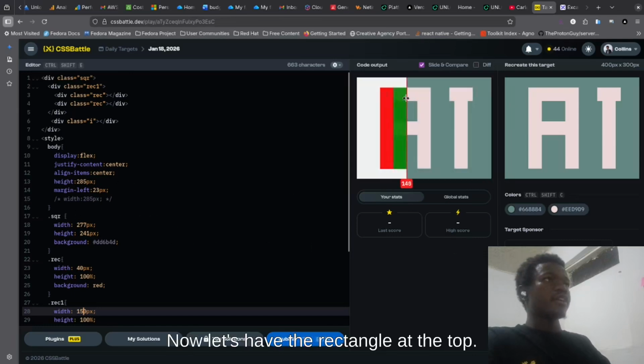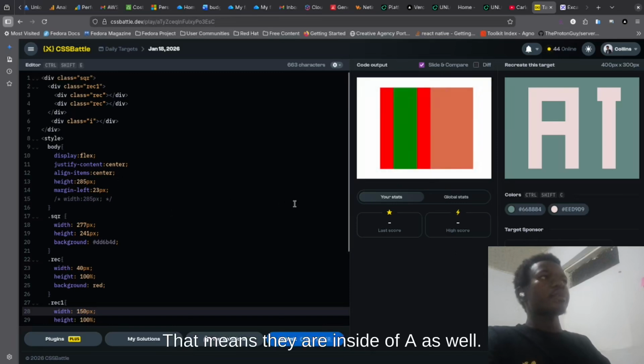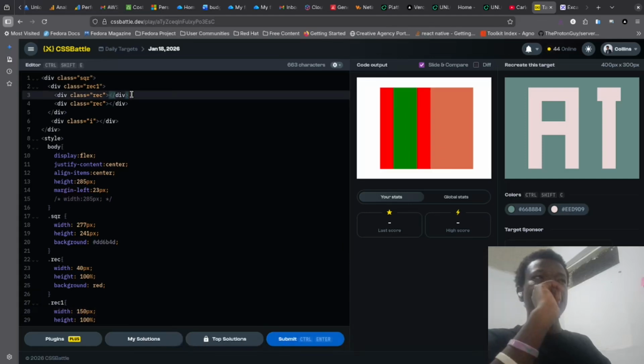Now let's have the rectangle at the top. So that means they are inside of A as well. Yeah. Are they? Oh, you can use absolute here, by the way.